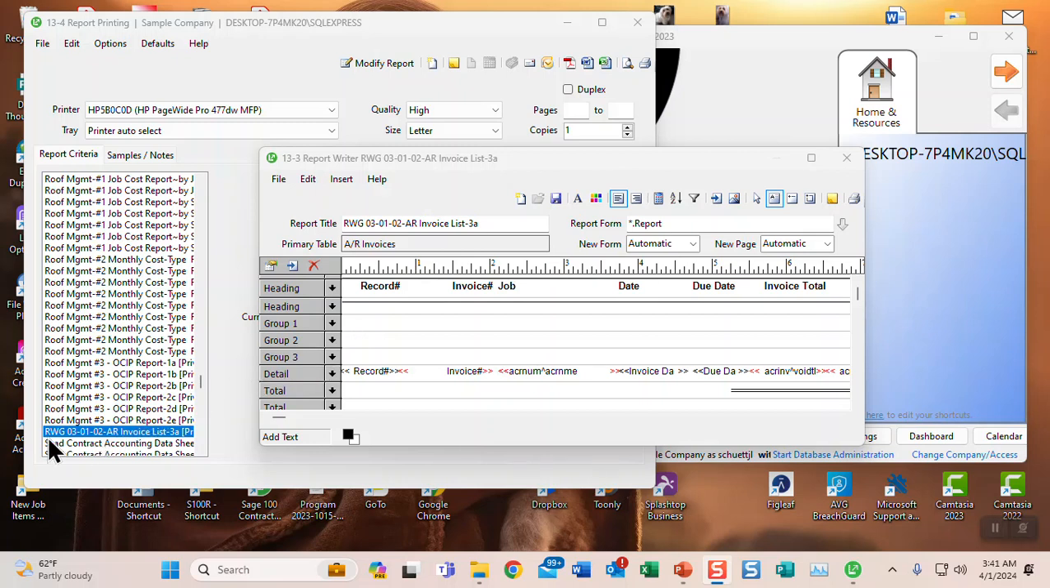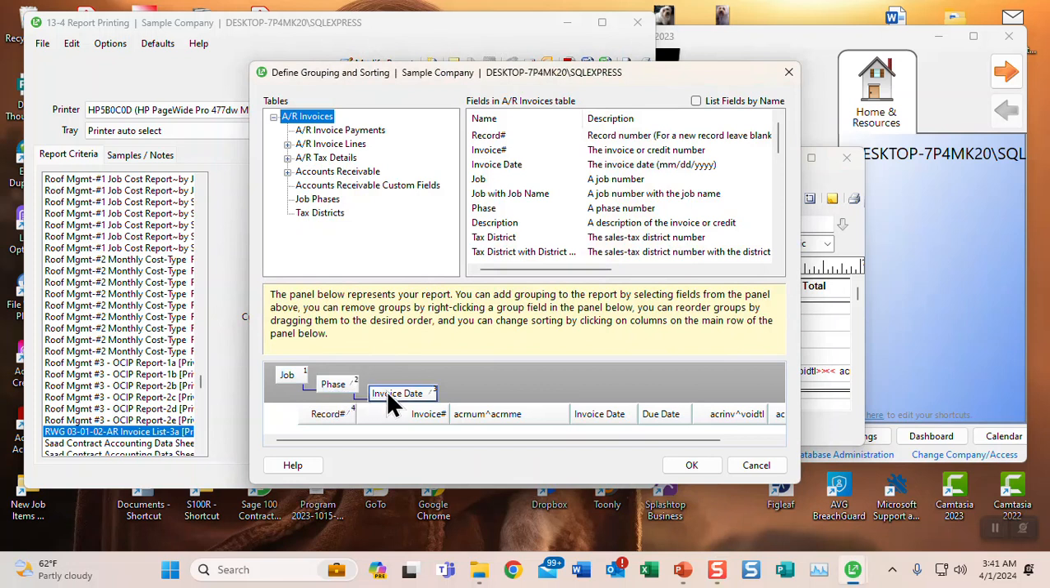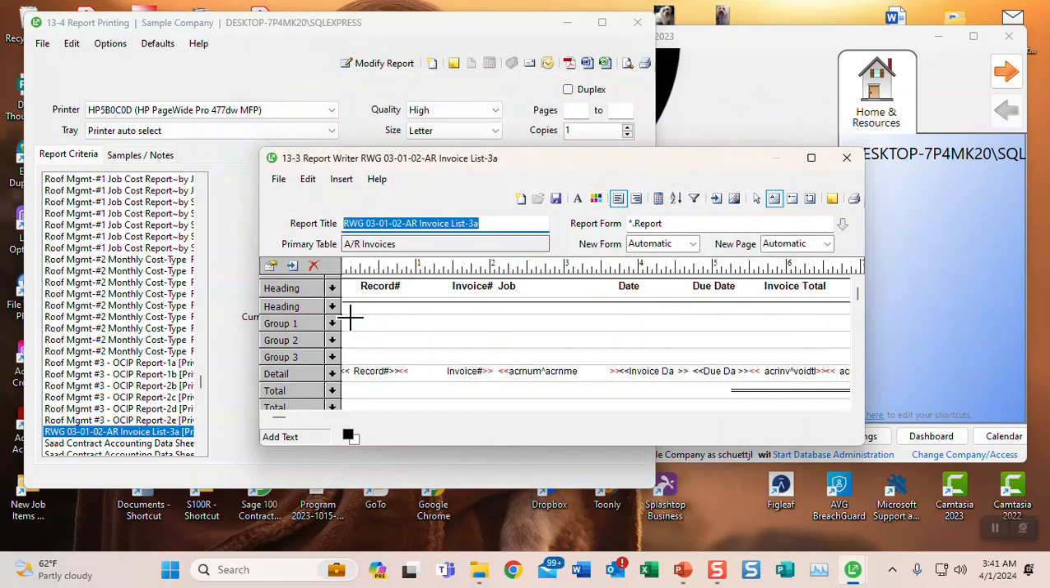I'm saving it as report writers group, then the location that it originally was, and then the name and -3A. I'll get to the 3A stuff in a little bit as to why, but now let's just keep going. We added the grouping, group 1, 2, and 3, and those were job, phase, and invoice date. Now we're going to add some fields as the next step in learning how to write reports. So remember: job, phase, and invoice date, group 1, group 2, group 3.